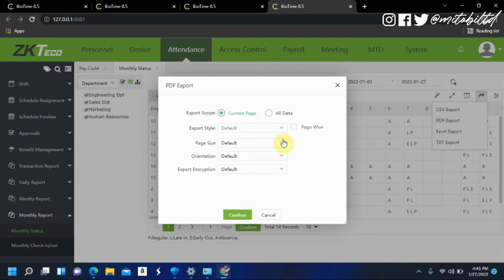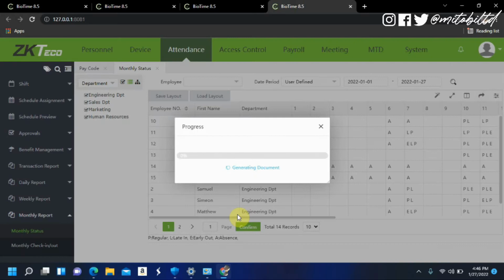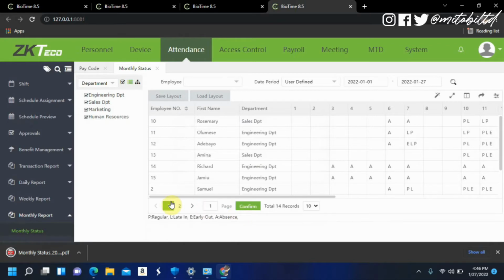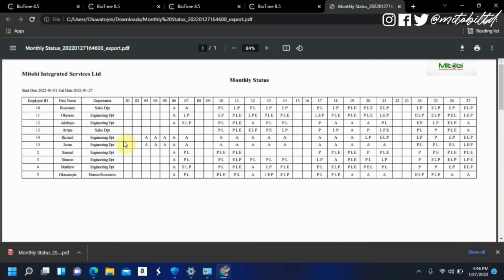Then leave everything at default. In case you want to change the preferences, it's your choice. And click export. Then you will see here your PDF file has been downloaded right at the bottom of your screen. You just click it to open your report, and voila, your report has been generated.